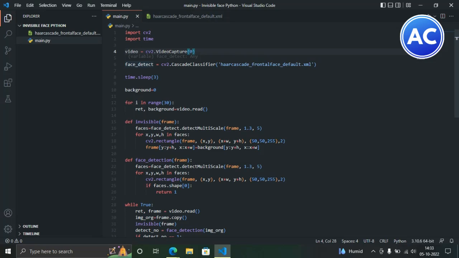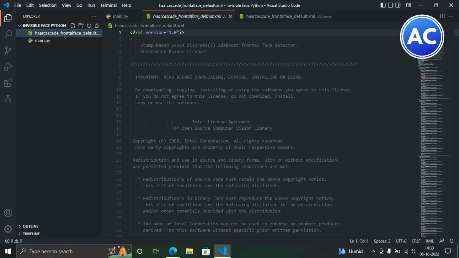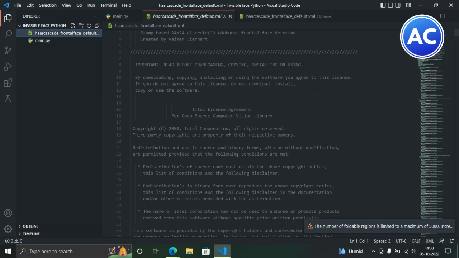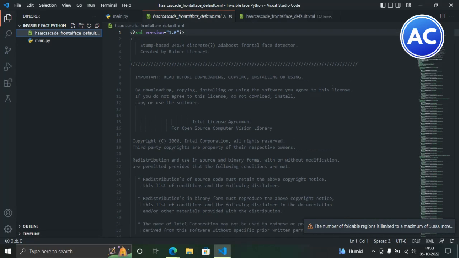Here we have taken the face detect variable with cv2.CascadeClassifier and haarcascade_frontalface_default.xml. No need to worry, you need not code it, you can also get it on the internet. This is an XML file which is very huge, more than 5,000 lines. It was made by Intel Corporation for AI projects and so on.